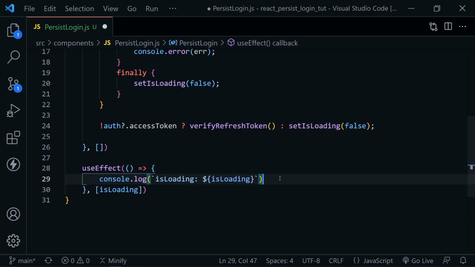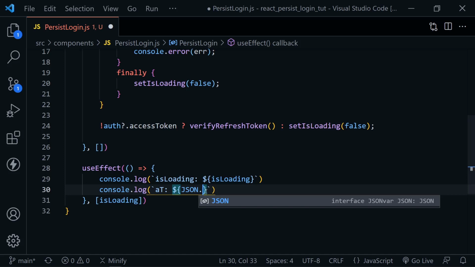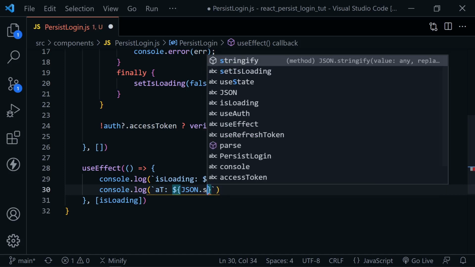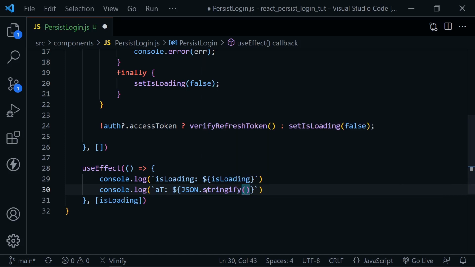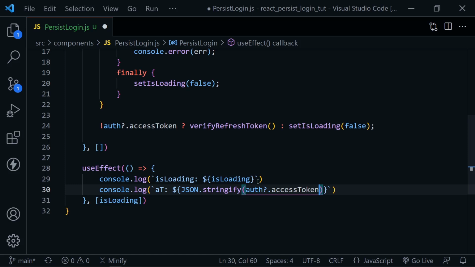After that, I'll just copy this down, and we want to look at a value for our auth token as well. So I'll just call this AT, but we can't just pass in the auth token here. We're going to need JSON.stringify, there it is. And here I'll pass in auth, again with optional chaining, and then accessToken. So we can see that in the console as well, and save.